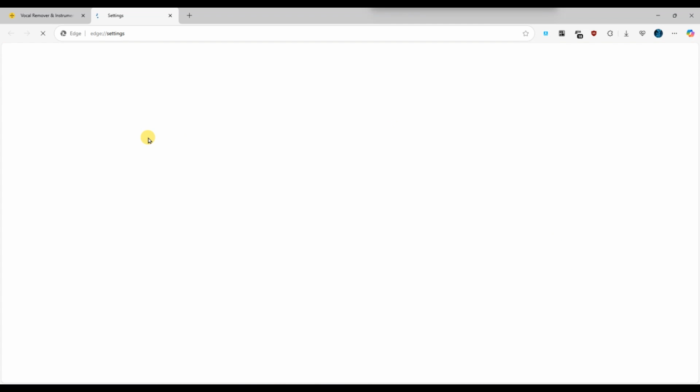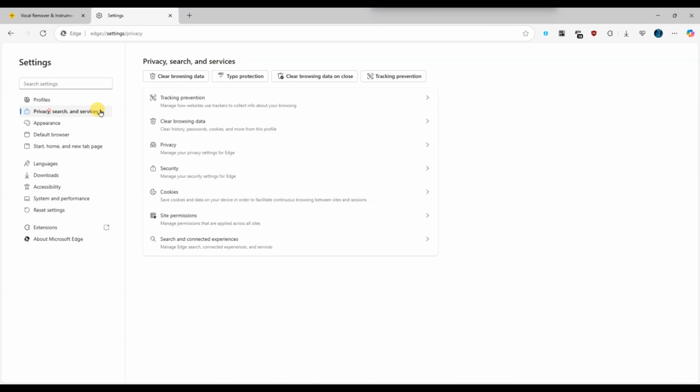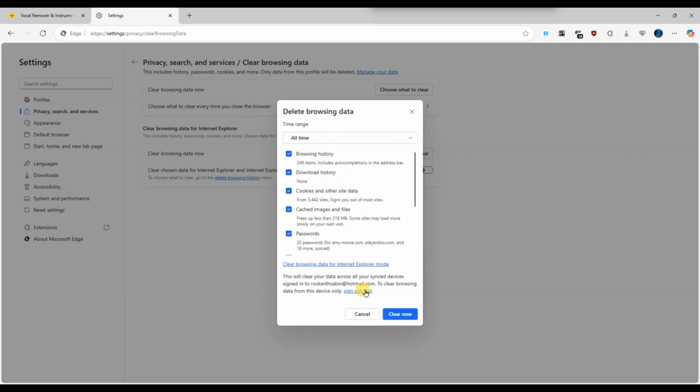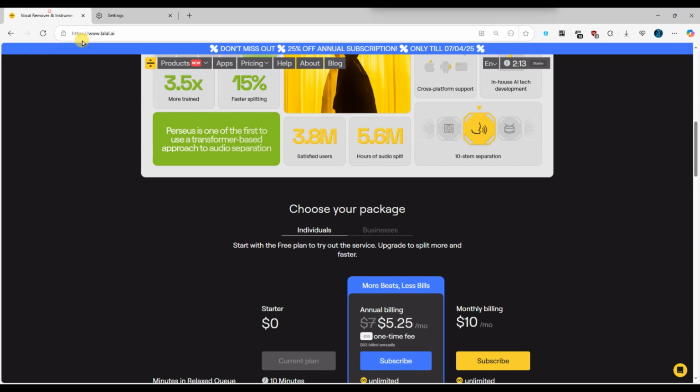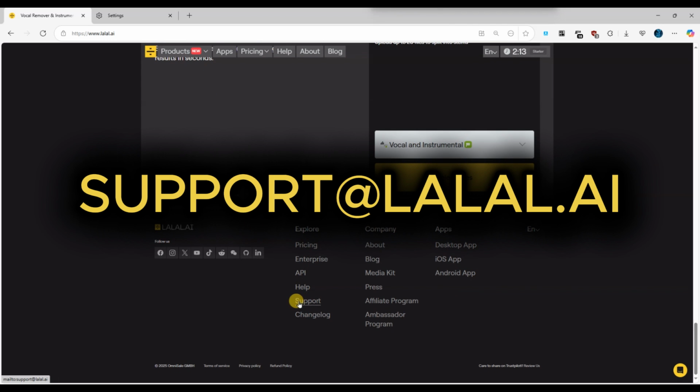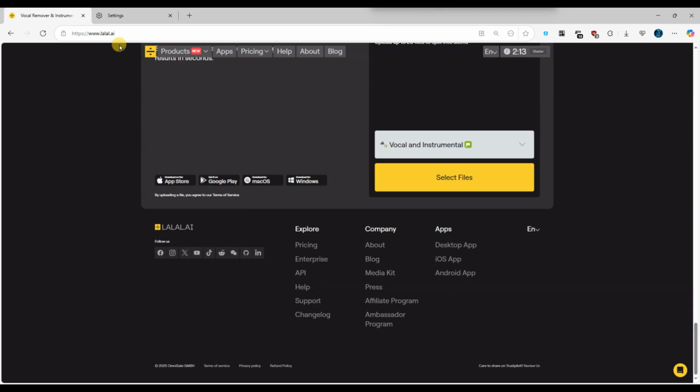If the upload still fails, clear your browser cache and cookies, then try again. You can also try using a different browser or device to see if that resolves the issue. If none of these steps work, contact Lalal.ai support by emailing support@lalal.ai with a detailed description of your problem.